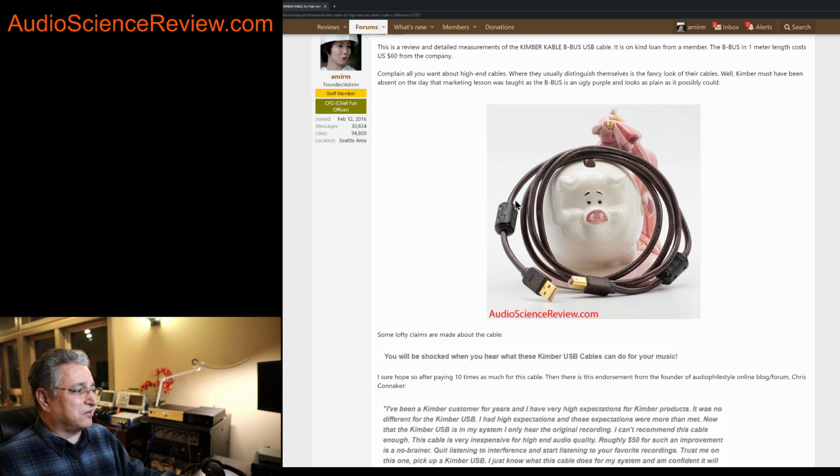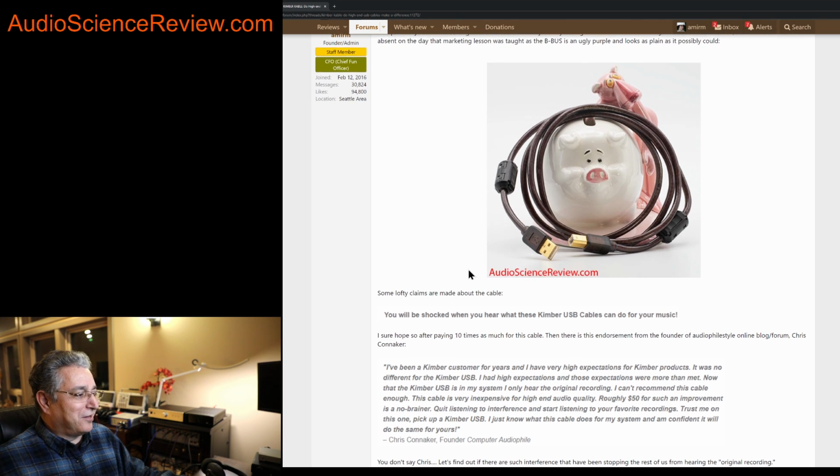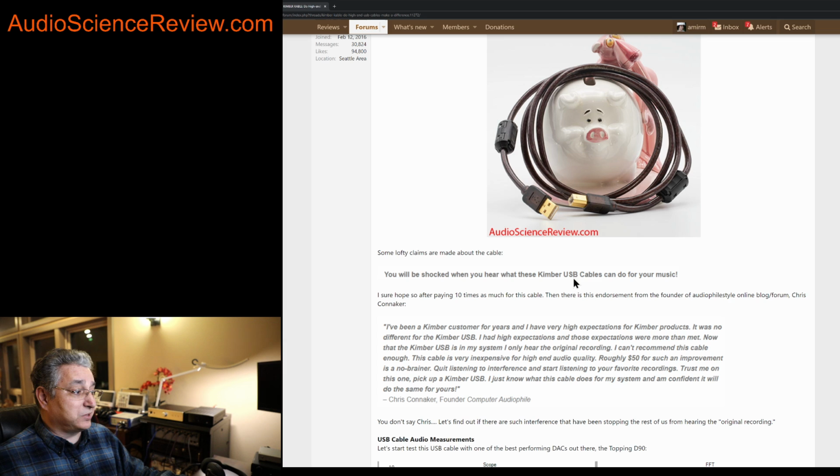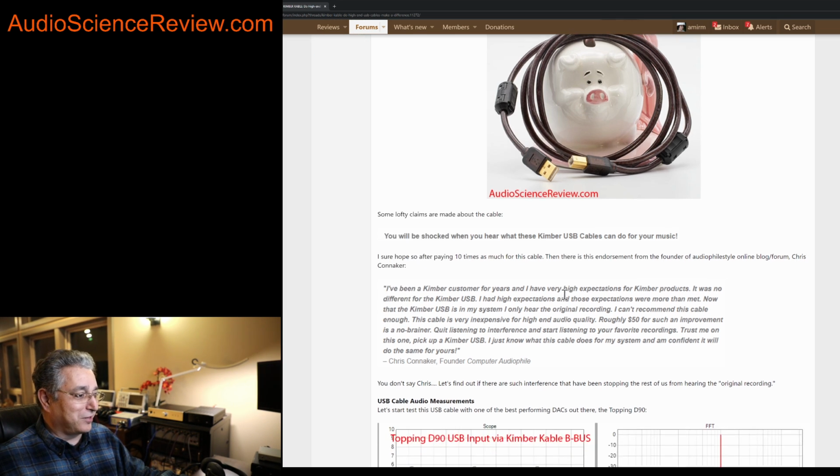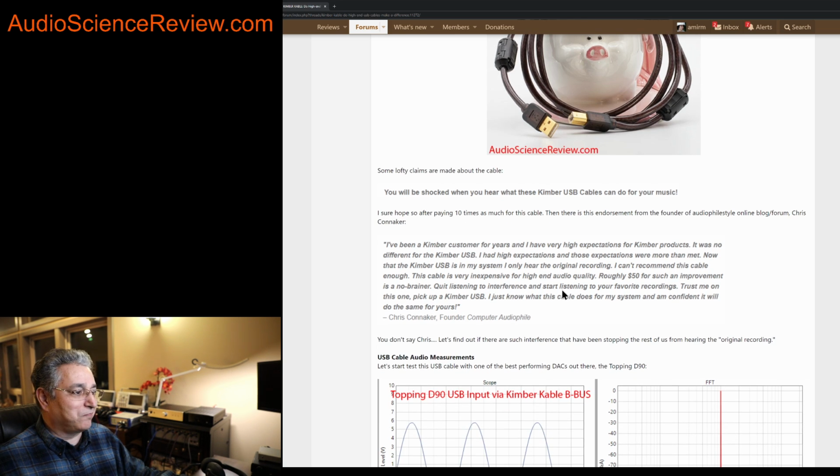This cable, I think, is an ugly-looking cable. It doesn't look high-end at all. It looks like the same old cheap cable you buy for $10, and it's got a couple of ferrite cores on it, but otherwise doesn't feel like a $60 item to me. It says you will be shocked when you hear what these Kimber cables can do for your music. Oh, wow. It doesn't say what kind of shock. Maybe it's electrical shock, I don't know. But if I'm paying 10 times for a cable, I hope I get something that's shockingly better.